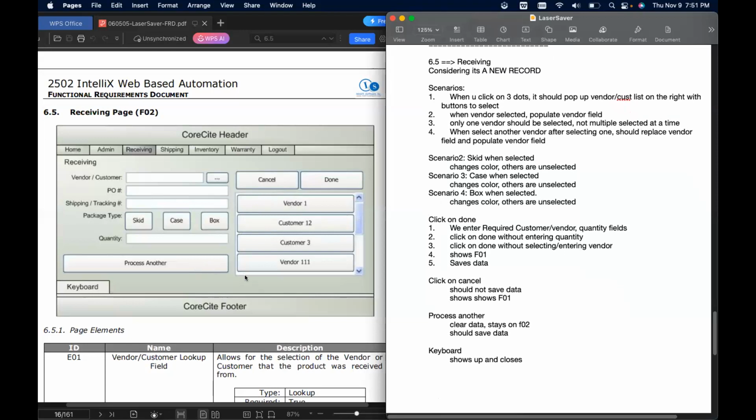When we click on process another, it should open up another page. Oh, I did not write that. Oh, we wrote that here. So basically a fresh page should pop up. Process another should take us to the F02 screen and also save the data on this screen. What is the F02 screen here? It's the same screen. That means it should clear the data on this screen and save the data. So clear data, stay on F02, refresh the screen, and it will also save the information.